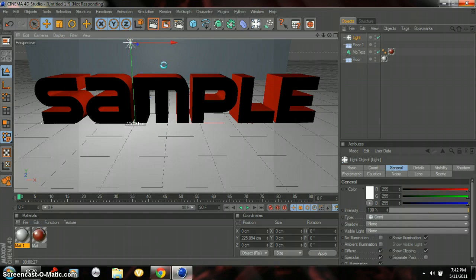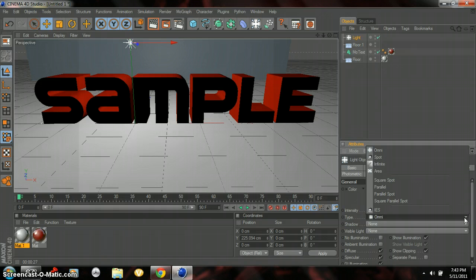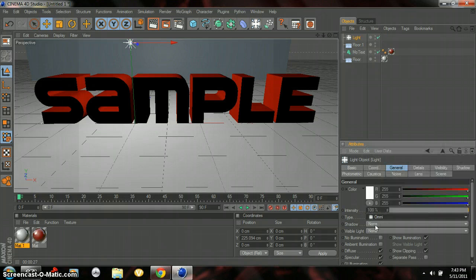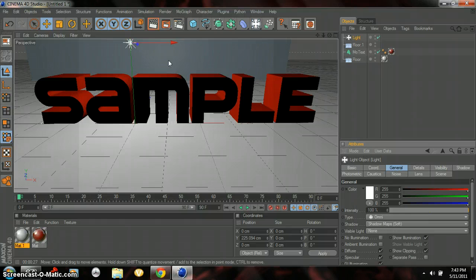Wait for this to load. It's spazzing out. Okay, that's better. Okay, you see how it says Omni here, whatever. Just keep it like that. Sometimes I usually do area, but no big difference. Shadow, make this shadow map soft. It's probably the best shadow out of all of them.